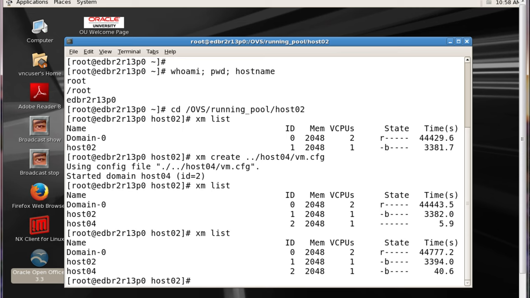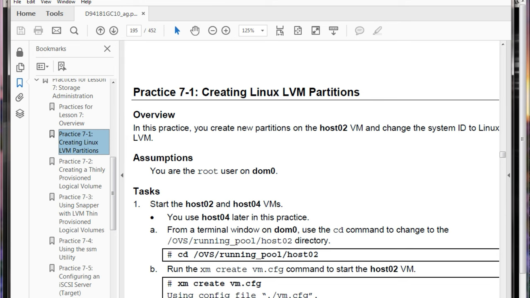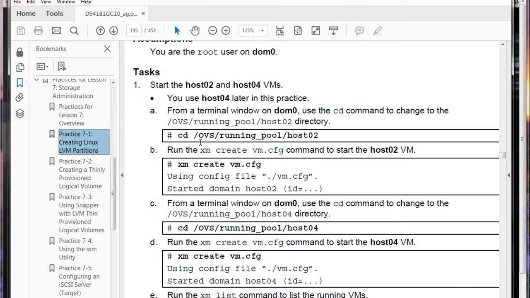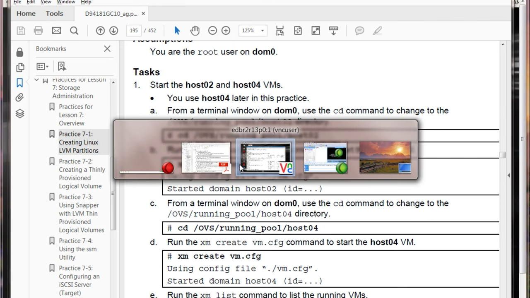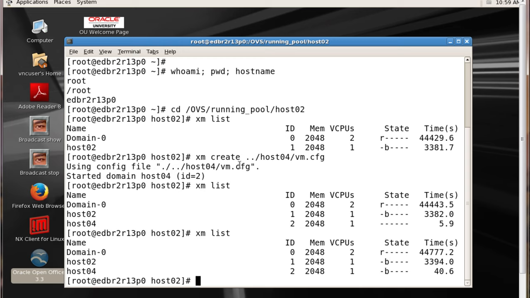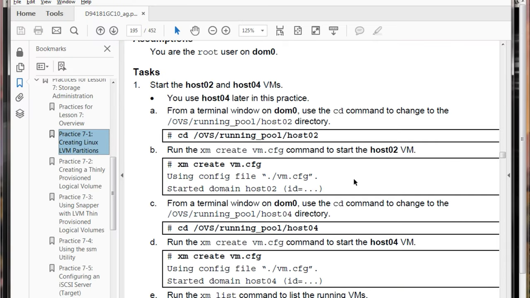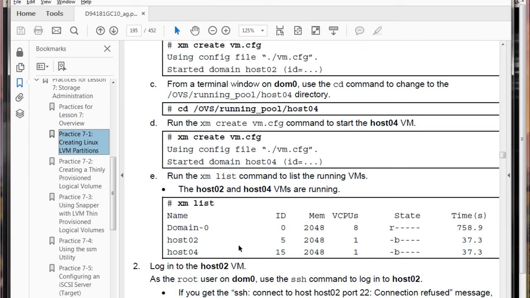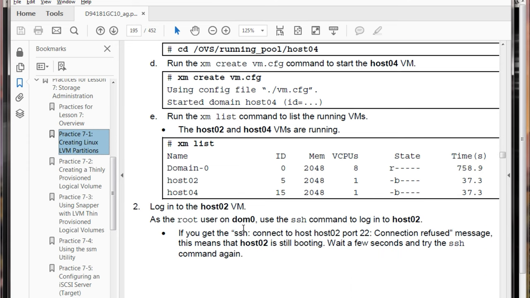All right, so what do they want us to do here? So cd to the OVS running pool host02 and do an xm create for vm.cfg. And when I got to here, host02 was already running, and so I did an xm create up a level to host04. And you now notice that I've got host04 running down here as well. They're both up and running.